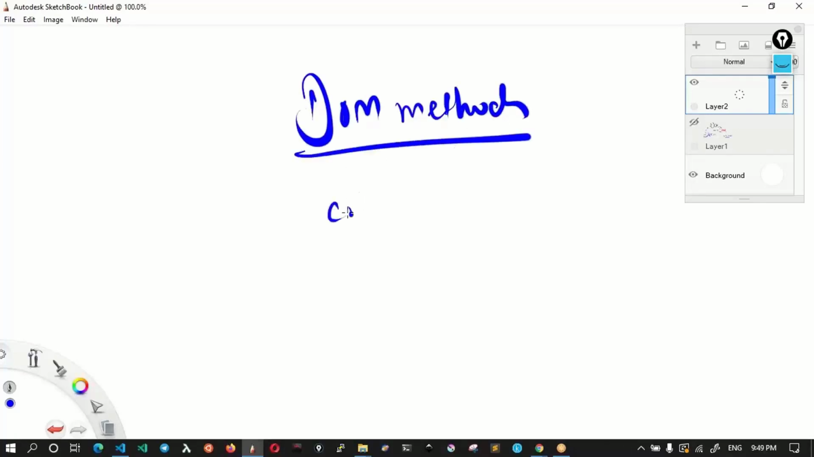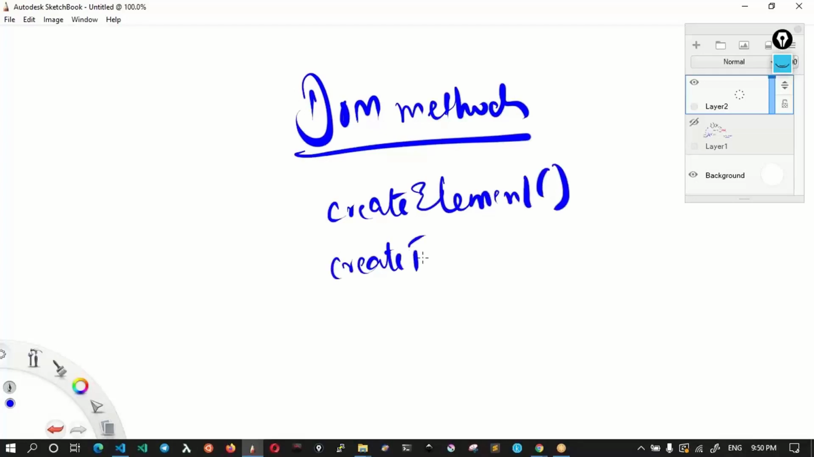Primarily, in the initial session, we'll be talking about dynamically creating elements. There are a couple of DOM methods that we all need to be familiar with. One of them is createElement, which is used to dynamically create a DOM element. And there is something called createTextNode, which is used to create a text node. These are the two important methods.